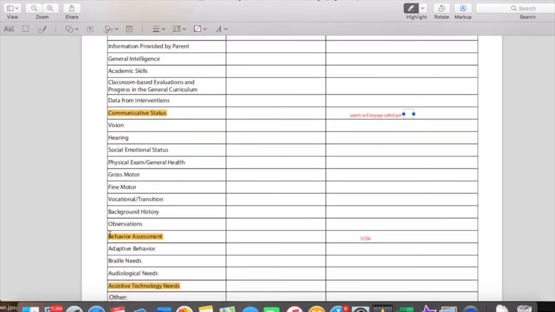Same thing here with the behavior assessment that I have. I would really hope that a behavior specialist from the district or a BCBA, which is a board certified behavior analyst, is doing this behavior assessment. That's what they're trained in.